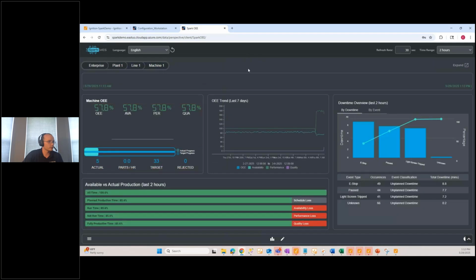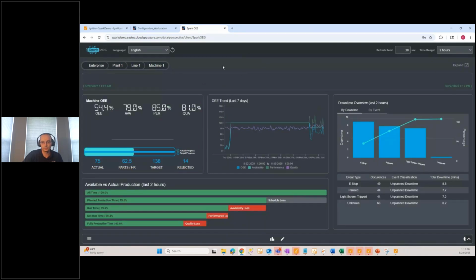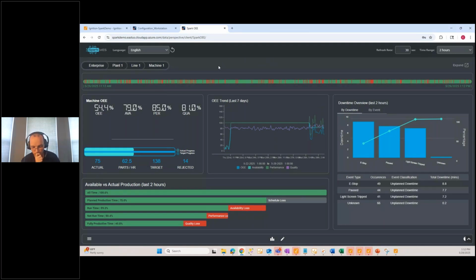Let's check out our machine. Eric, oh, yep, a question came in. Are the statistics that drive the OEE configurable? Hmm, yeah.